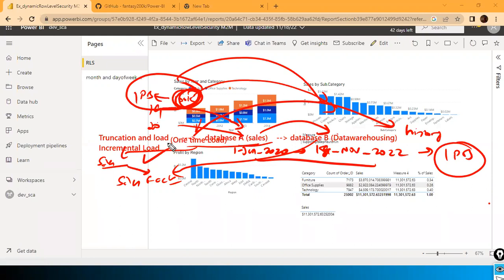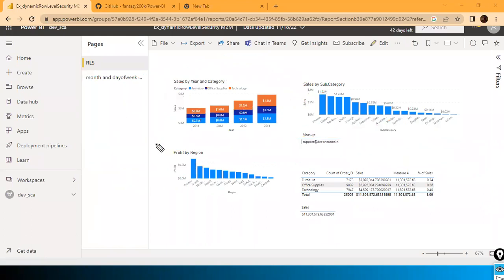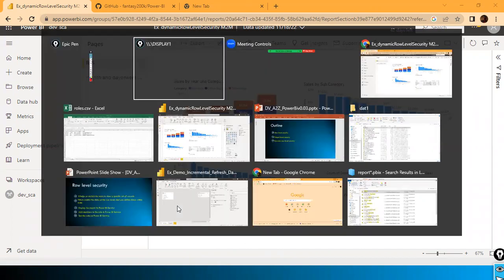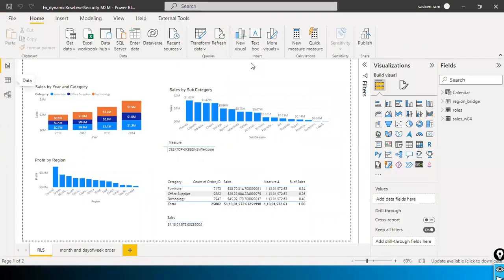The first step is if you want to configure the incremental data refresh. Let's assume that this report has whatever data you see here. These data are yesterday's data. You want to see today's data, but today's data you did not publish here. You published this report yesterday, but how can you give today's data in this report to your management? So that is where we are going to configure the incremental refresh. Look here, this is my report file.